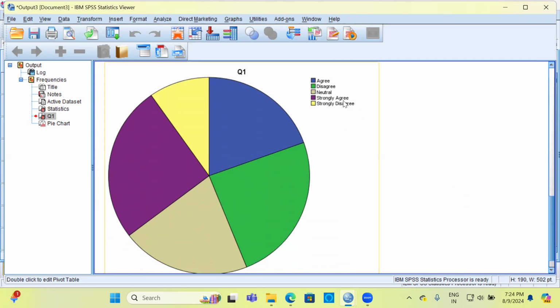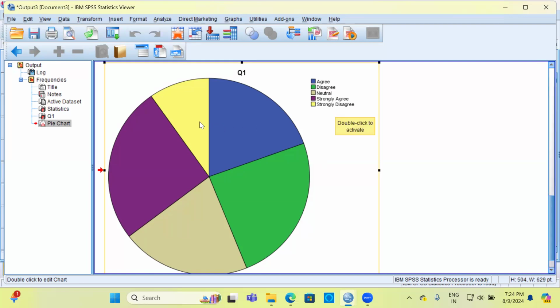Have a look at the legend. The blue color stands for agree. The green one stands for disagree. If you take a look at the yellow colored slice, that represents strongly disagree. You may be wondering, why hasn't the percentage been displayed? Now, this is a trick.